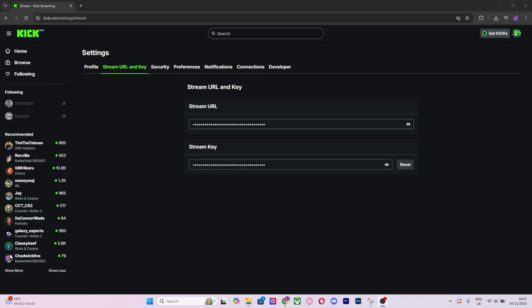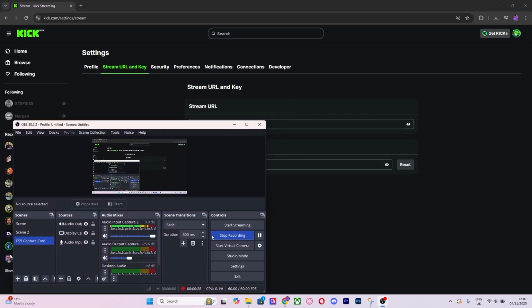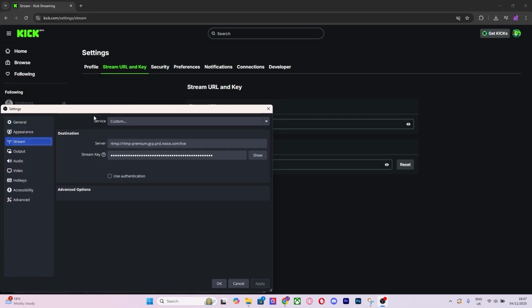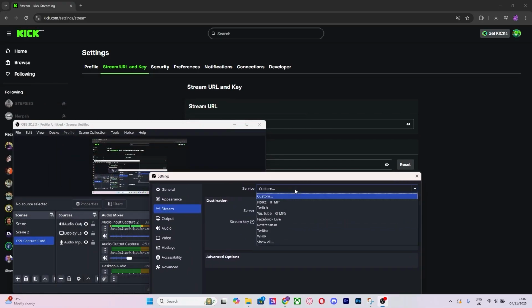All you got to do now is go over to OBS. So I have mine right here. I'm also recording using OBS. All I want to do now is go to settings. Once I'm in settings, I want to head on over to stream. And now what I can do is go over and have it on custom.